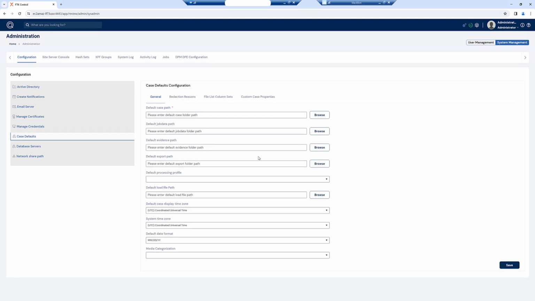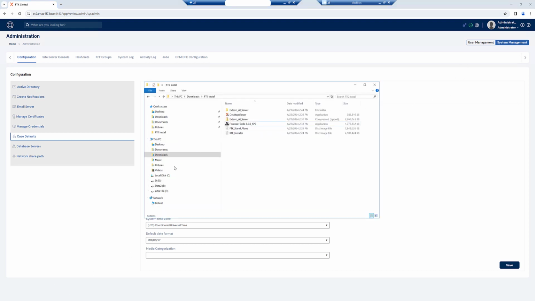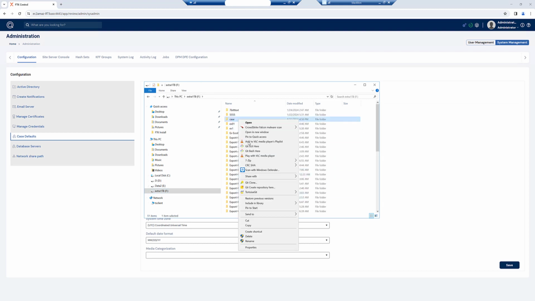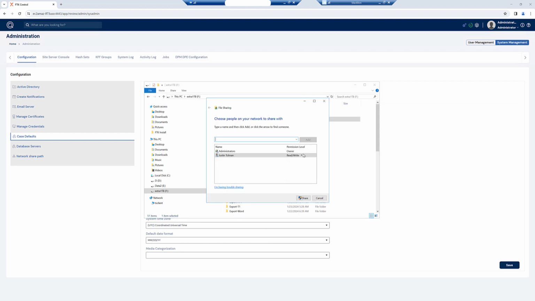So within System Management and Case Defaults, we need to set default case path, default job data path, default evidence path, and default export path. In this video, you'll see that I'll create these folders and share them with my user account, full permissions. These paths also need to be UNC, and by sharing these paths with full permissions to this user, it will provide those UNC paths for us. You'll see this process played out for each one of these.